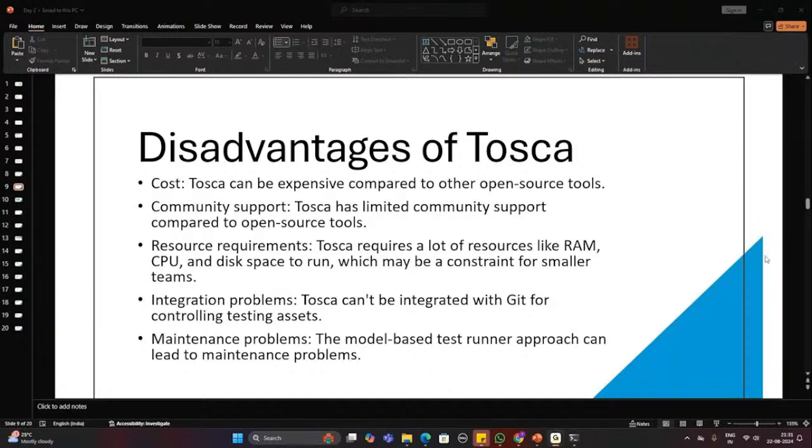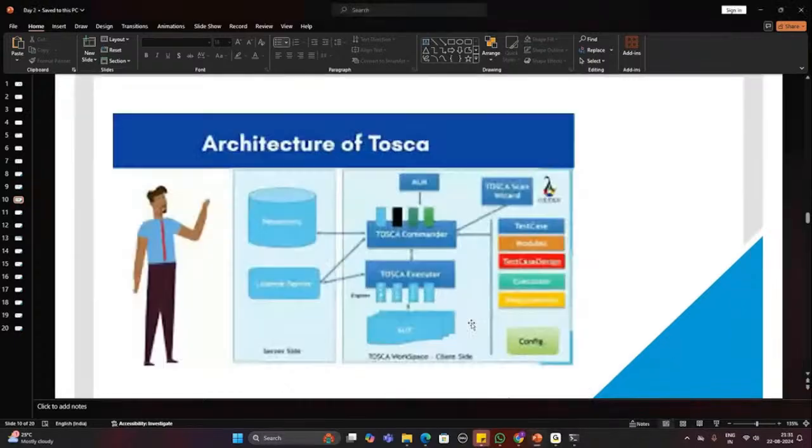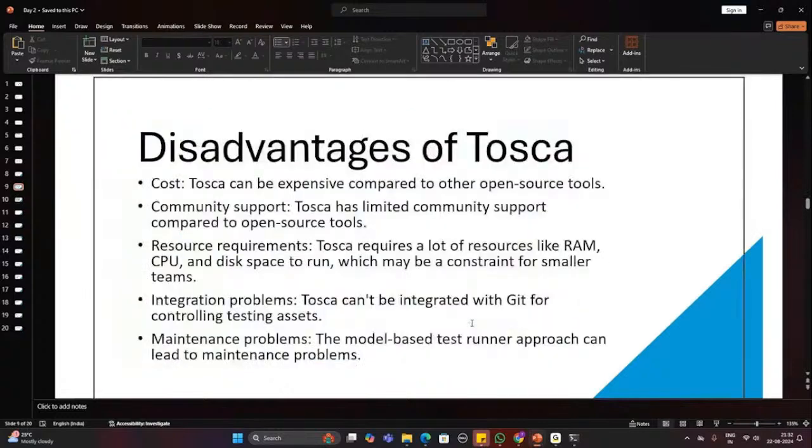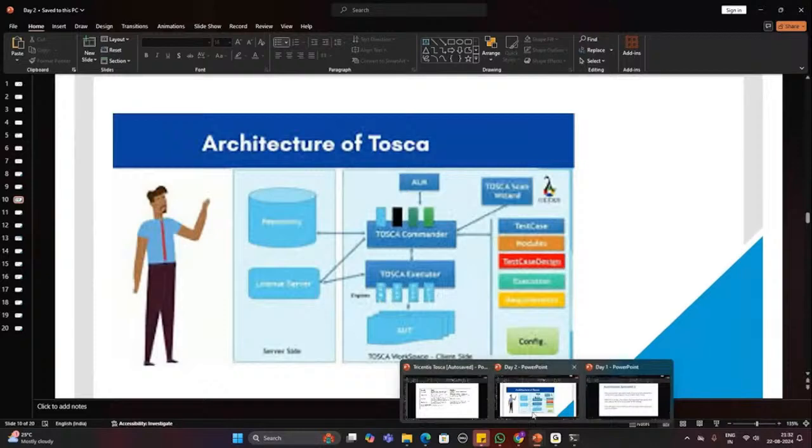Okay, I take it as a no, then we'll go to the next slide: architecture of Tosca. This is one important question, one for sure short interview question. If you say you are Tosca certified, once you start with the interview, the first question will be, what are the important components of Tosca? What is the architecture of Tosca? Are you able to see the architecture properly?